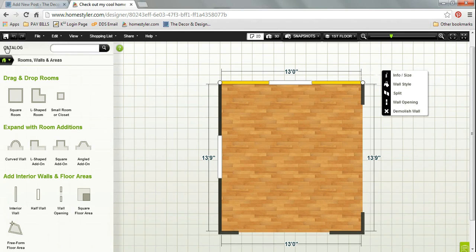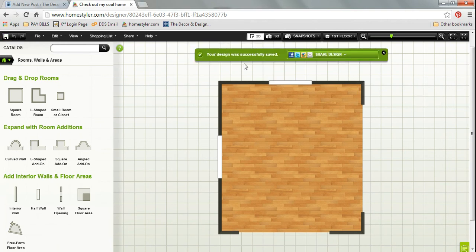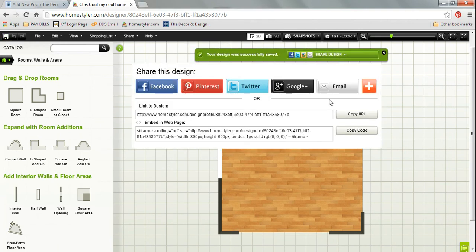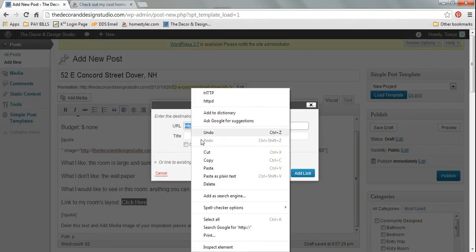On the left-hand side, I'll click Save. And it will give me a link to the design. I'll just go ahead and click the Copy URL, come back over to my post, and paste it.